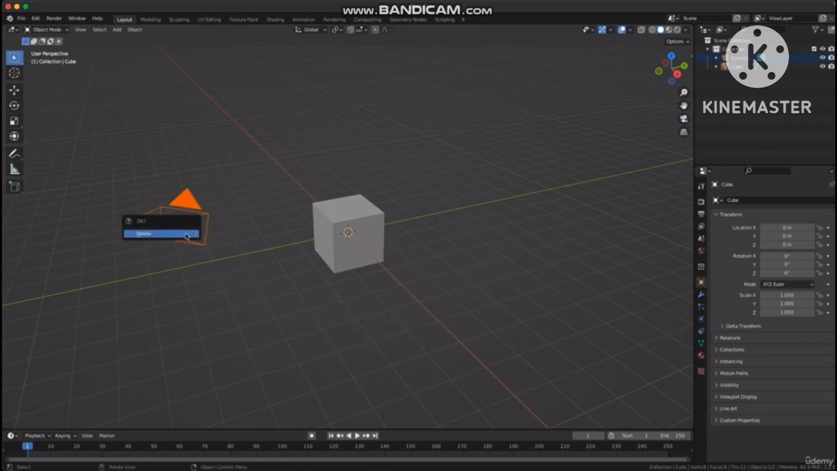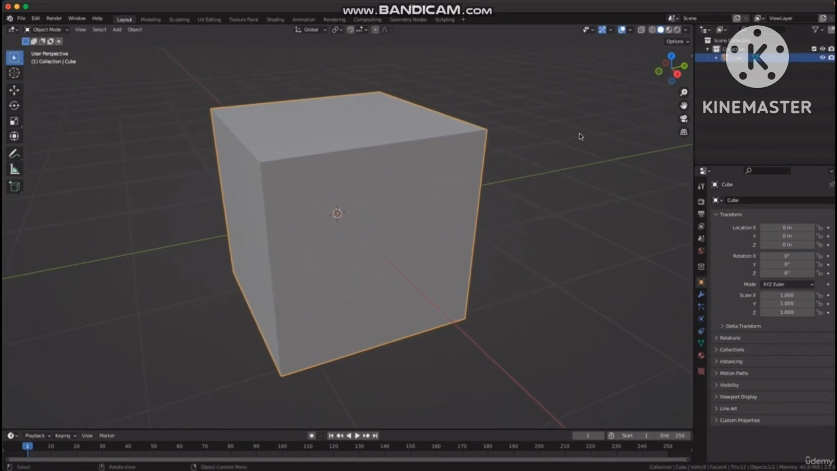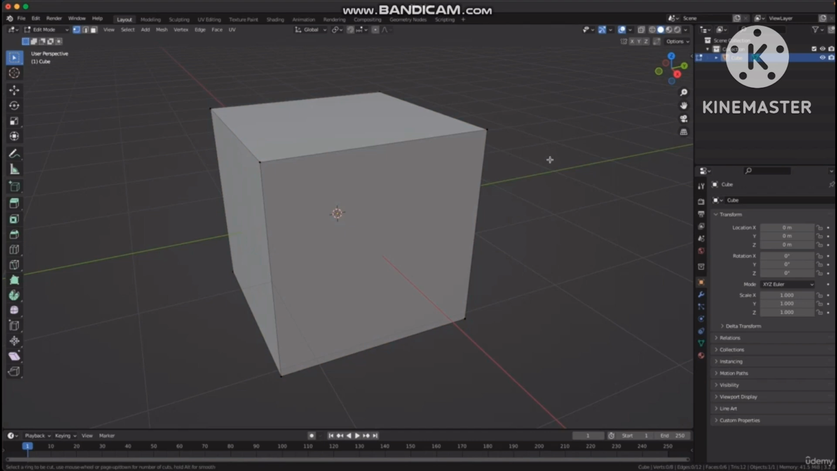In this lesson, we are going to continue with edit mode, but we are going to look at 4 operations. Those 4 operations are extrude, loop cut, inset and bevel. With the cube selected, press tab to enter the edit mode. Let's start with loop cut.